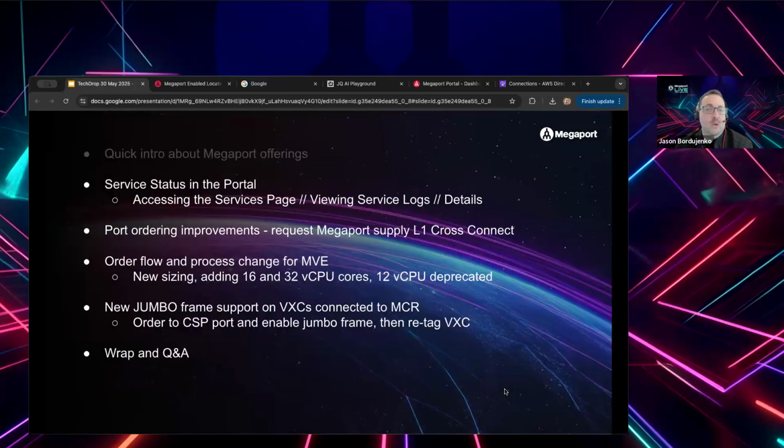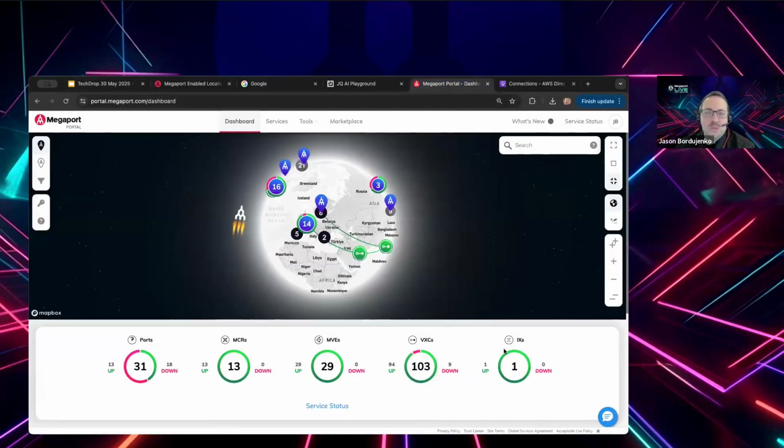All right. So that was the quick intro about Megaport offerings, and I think it sets the scene for what we're going to describe. So I'm going to get into the portal first and talk a little bit about the service status piece, accessing the services page and what's changed.